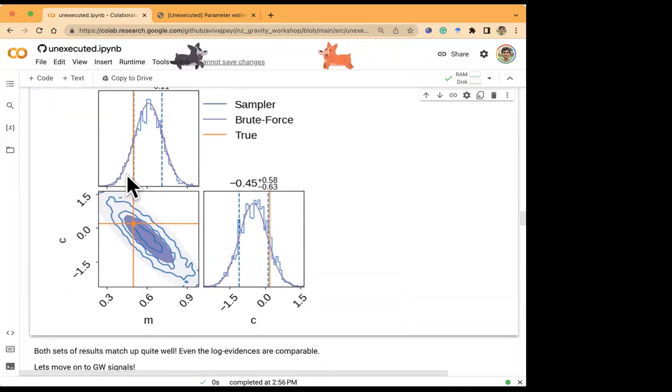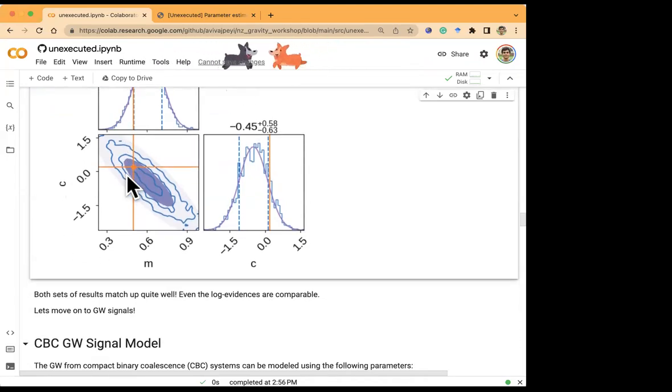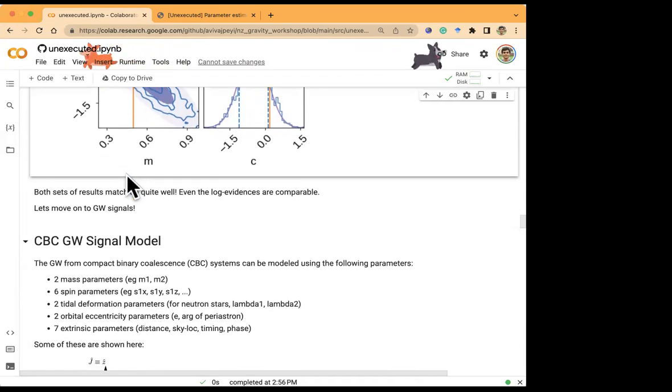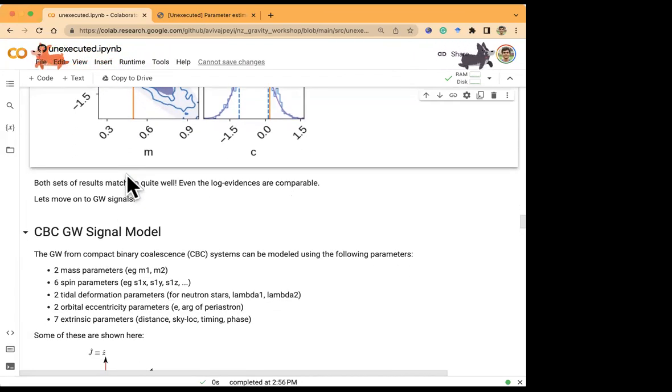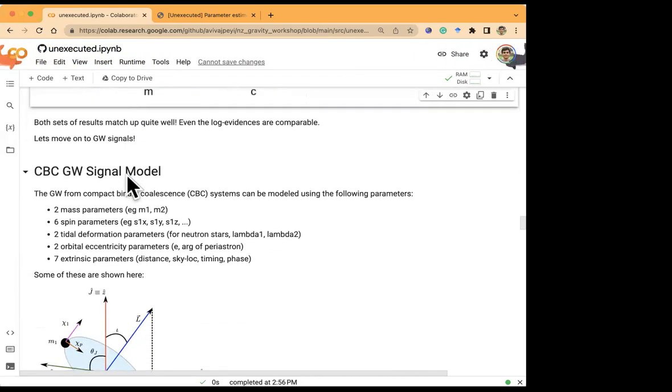So now that we've gone over this example, which hopefully introduced these concepts of how we can do Bayesian inference using Python and Bilby, let's move on to actual gravitational wave signals. Any questions up till this point?